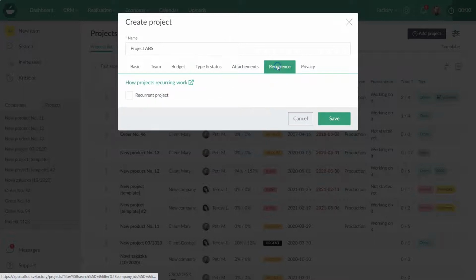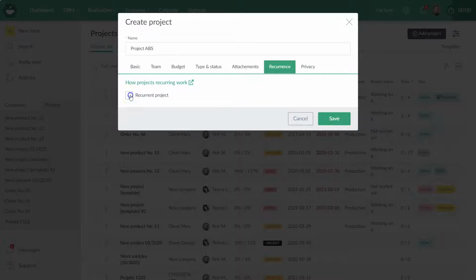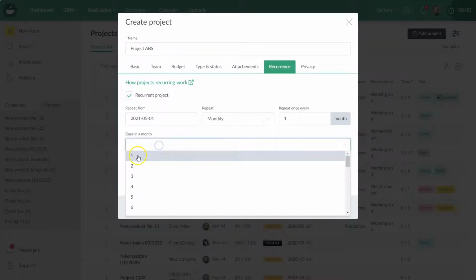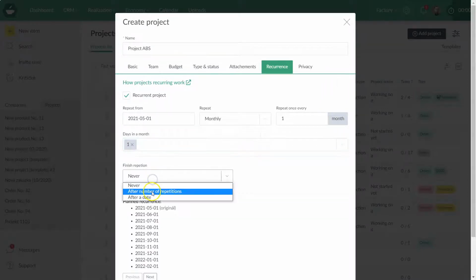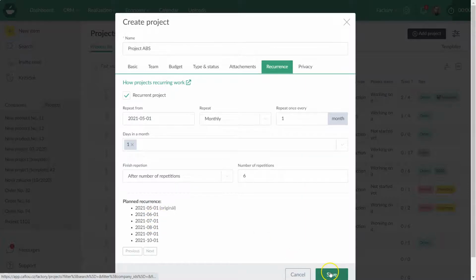The difference is here when you go to the recurrence tab and you click this. Here you will define the frequency. So let's say this recurring project repeats every month, every first of every month, and it goes for 6 months. Here you see the plan. The first object gets started on the 1st of May and then every month for 6 months. Now I'll save it.